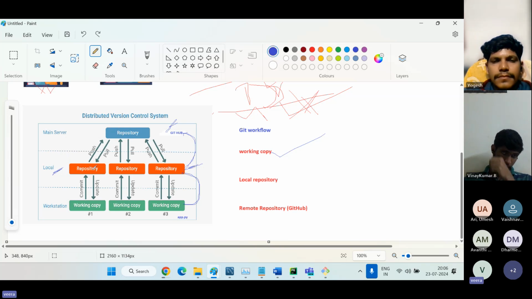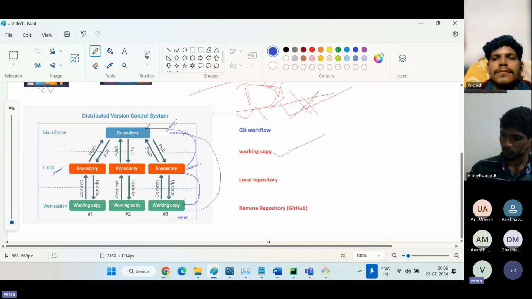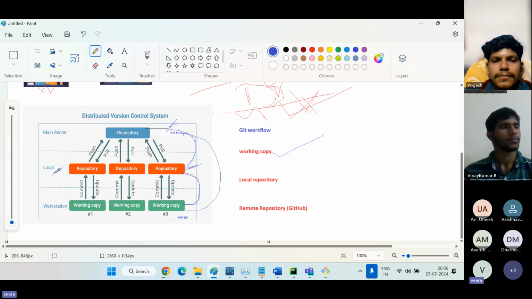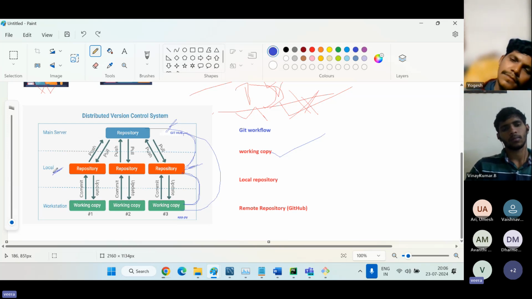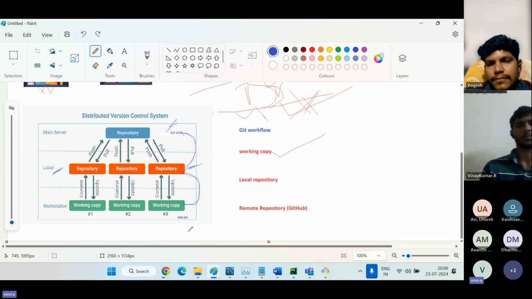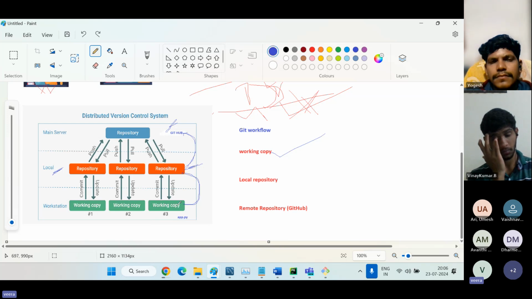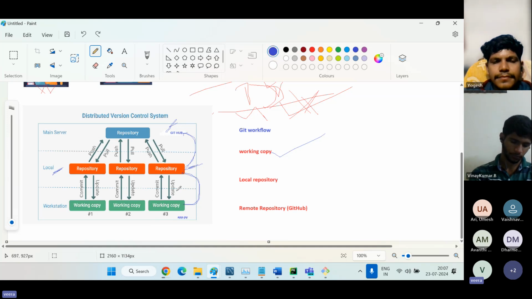In this case, if you want to push your code into GitHub, it is not possible to push directly. This is not a centralized control system. This is a distributed version control system, where we have a local repository option. So any changes, any file you have created, first you need to move to the local repository and then from the local repository to the remote repository. This is the workflow. So from my working copy, if you want to add into the local repository, you need to add the file into the staging area.